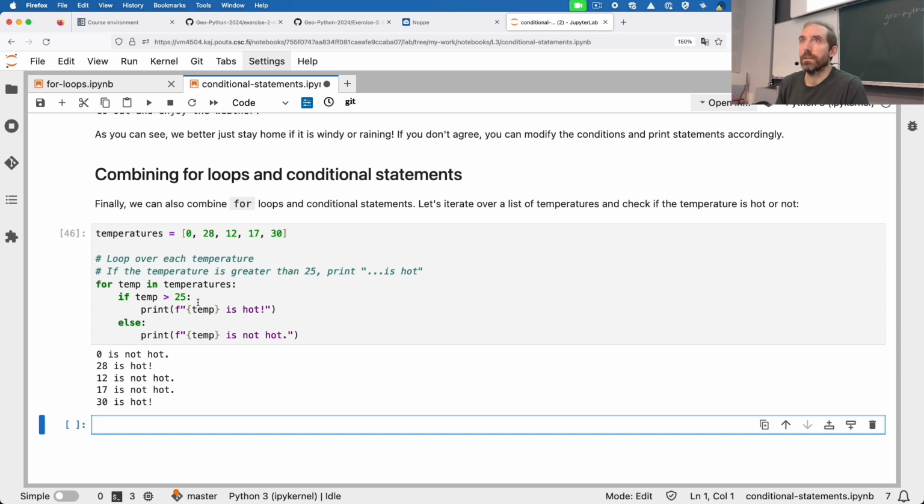But are there any questions at this point about combining conditions, for loops and conditional statements, anything like that? Of course, you'll get chances to work with this stuff in the exercise this week.